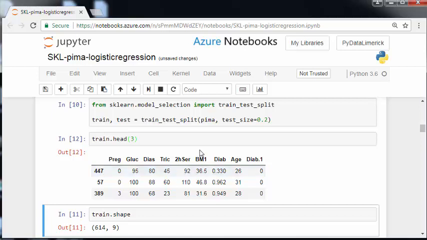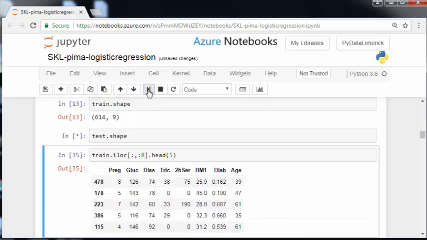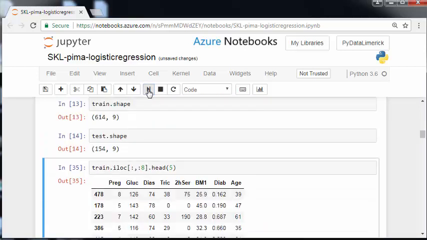It doesn't really matter what order they come in, as long as they're assigned to training or testing data sets. Okay, so there's 614 cases assigned to the training data set, and you can see here that 154 have been allocated to the test data set. Okay, two nice sizable data sets to work with.